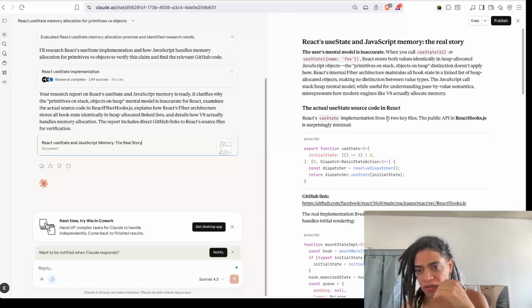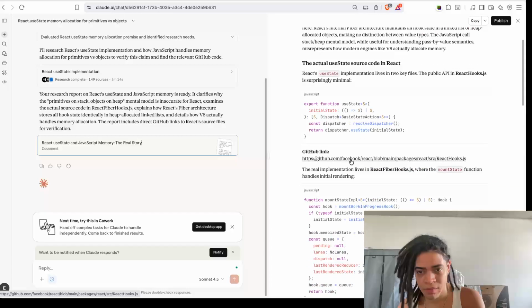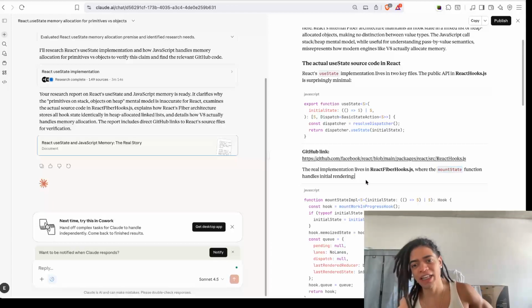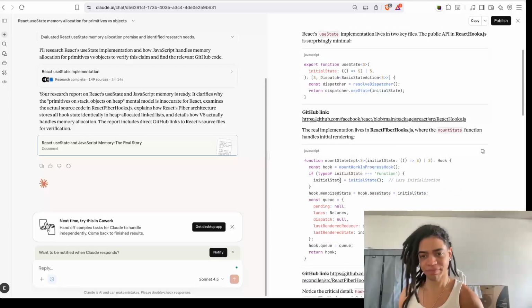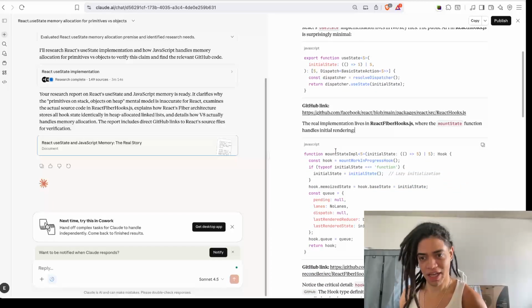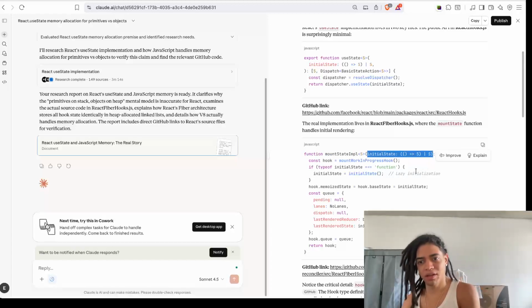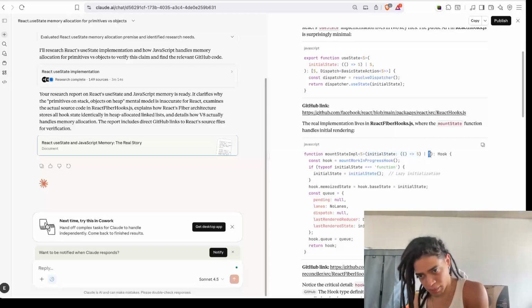React useState implementation lives in two key files. The public API in the React hooks is surprisingly minimal. The real implementation lives in React Fiber hooks, where the mountState function handles the initial rendering. For example, this mountState here. You can pass either a function or a particular state.